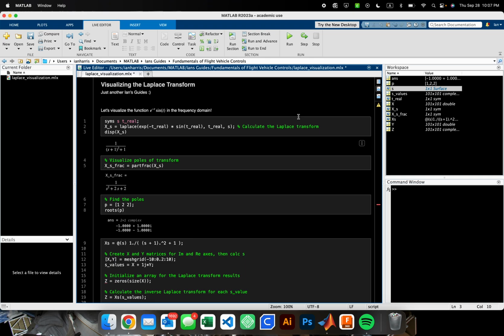This is going to be a short Ian's guide on visualizing the Laplace transform. So essentially what we can do is model this e to the negative t times sine t in the frequency domain using some handy MATLAB functions.